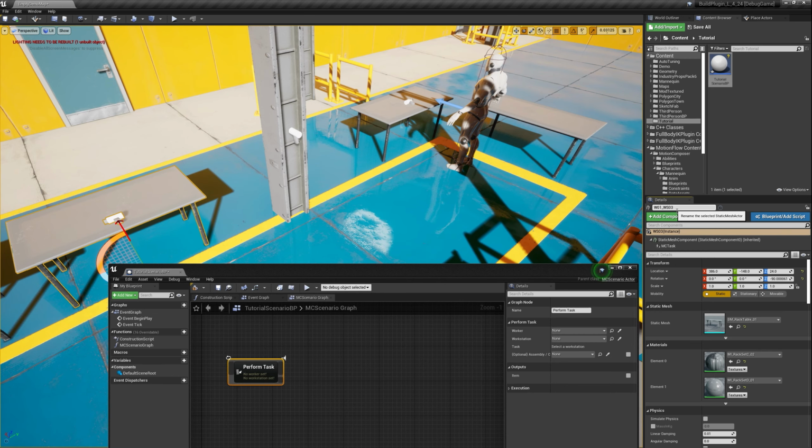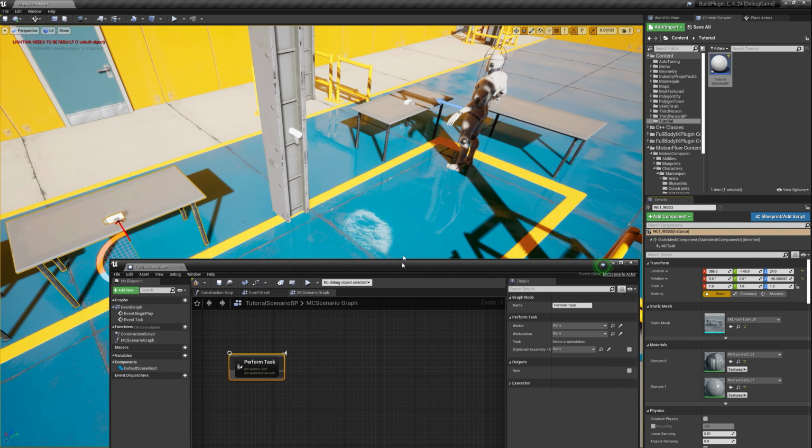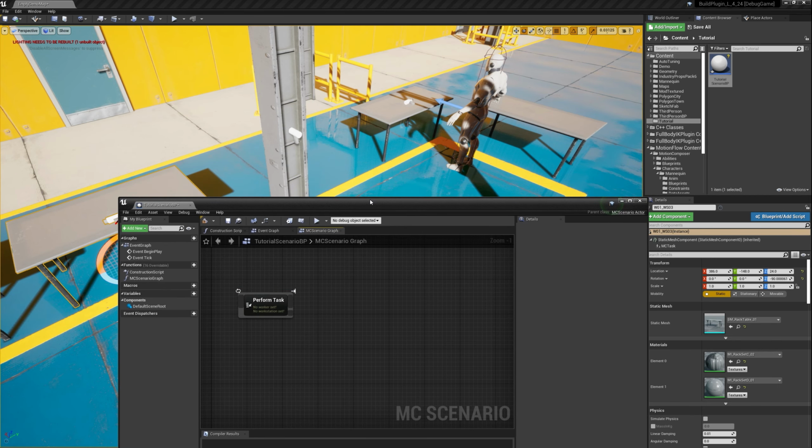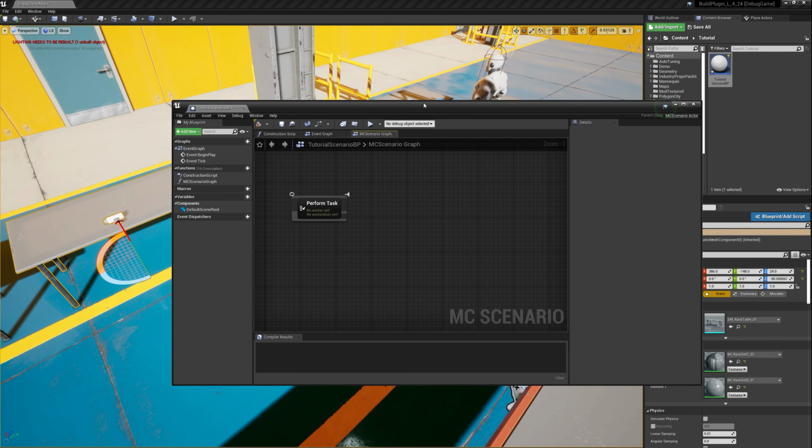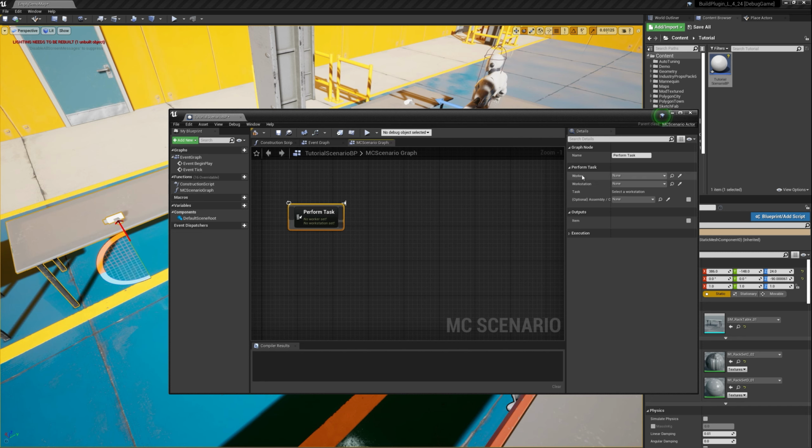So perhaps it makes more sense to organize it in this fashion. Again, those names are completely up to you. The system doesn't require that. This is just a way to keep things clean.